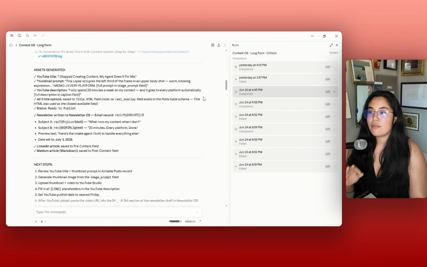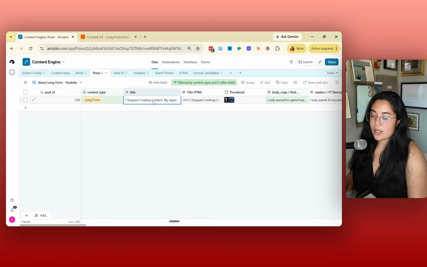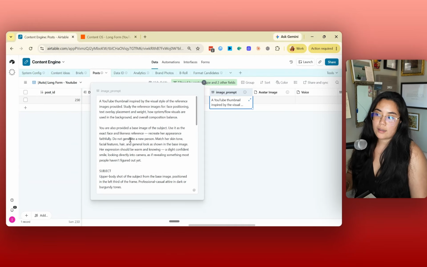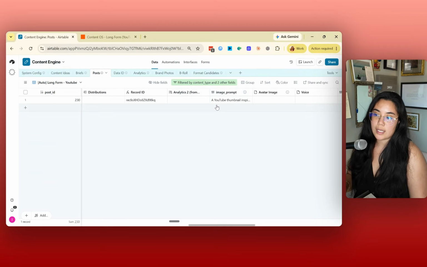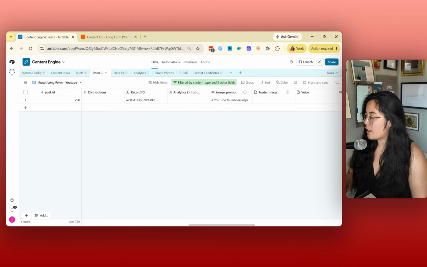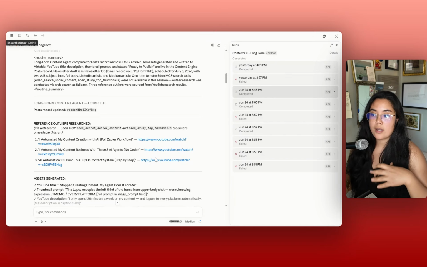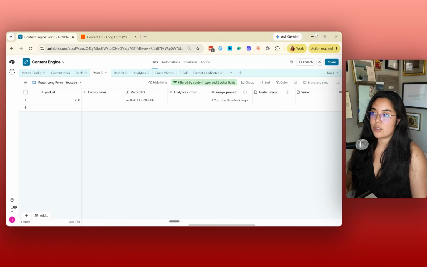Now, on the focus of thumbnails and what that actually looks like. Like I mentioned, that agent will go ahead and write the title, but more importantly, it will create a thumbnail prompt. This prompt is pretty important because it will take the reference images that we selected, use those as inspiration, take the prompt, and then go ahead and actually create the thumbnail. So how does it actually do that?